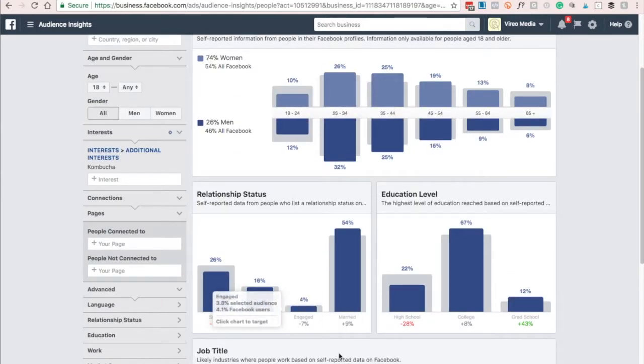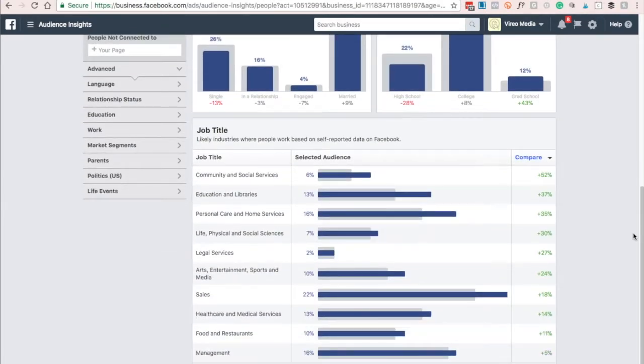You can also see relationship status, education level, and job title. Job title is something very valuable to me in a lot of service-based industries. For example, I can see community and social service is a very represented group in my audience that's interested in kombucha. That tells me that if I can get in front of them, that my product is likely to do better.